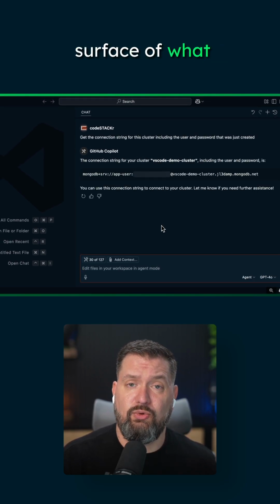That just scratches the surface of what you can do with the MongoDB MCP server in VS Code. Go give the MongoDB MCP a try in VS Code today.